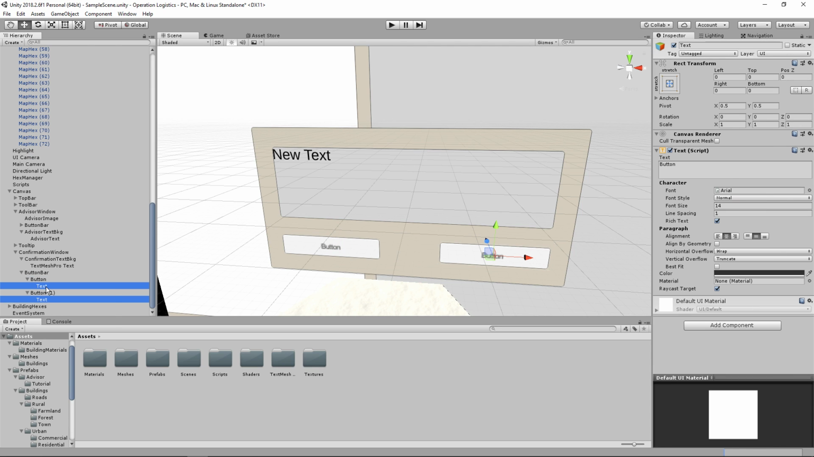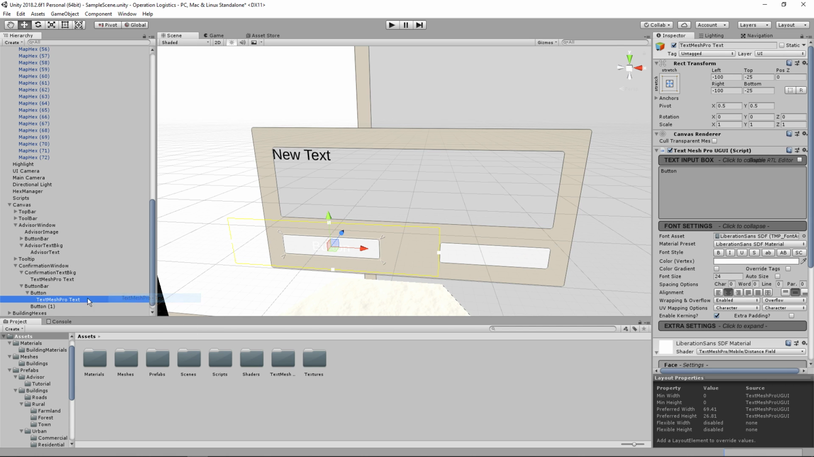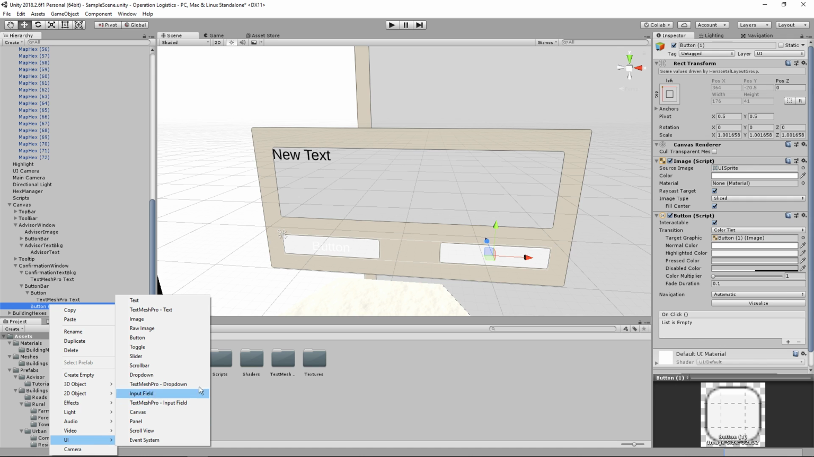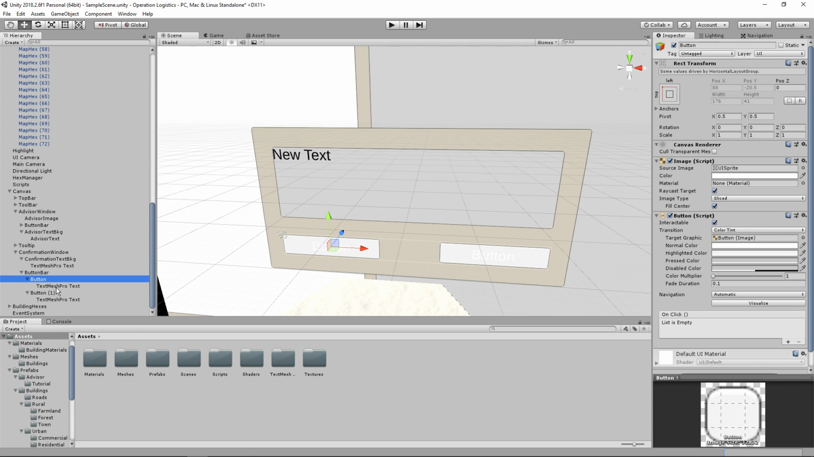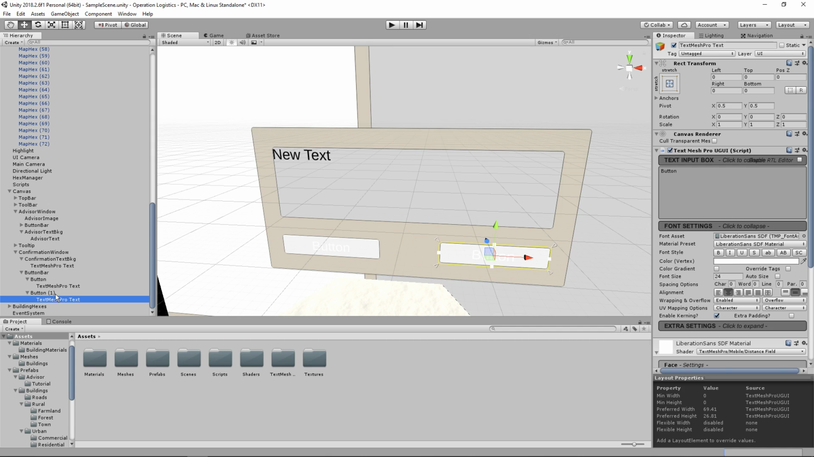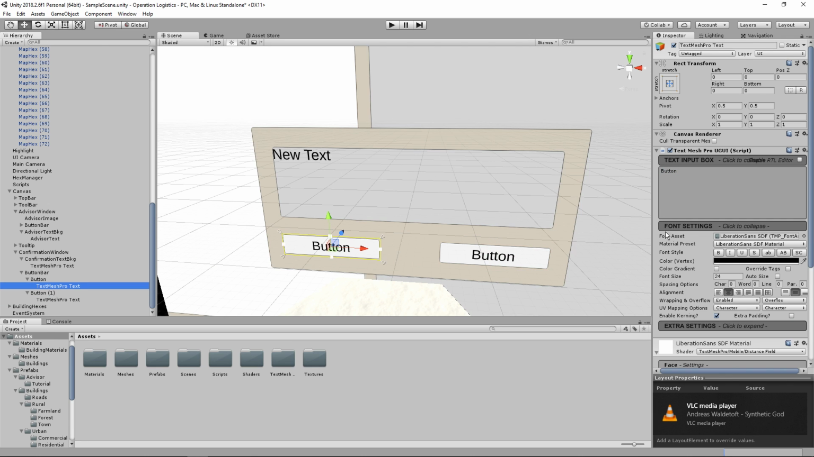Okay, we're going to delete both of these texts. And then this will be a text mesh pro text instead. Both of these are going to stretch like so. Excellent. Font size of 24. Black in color. This one will be cancel. This one would then be confirm. Okay.